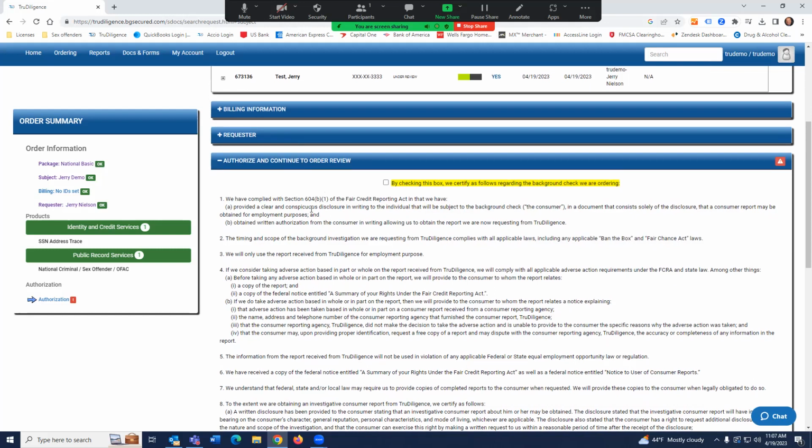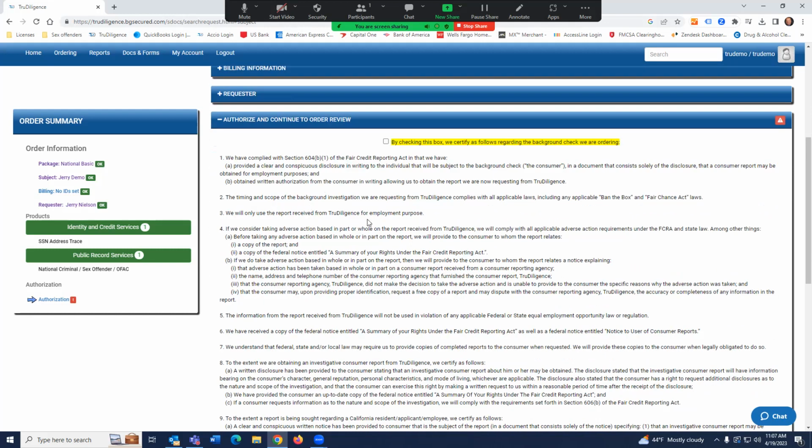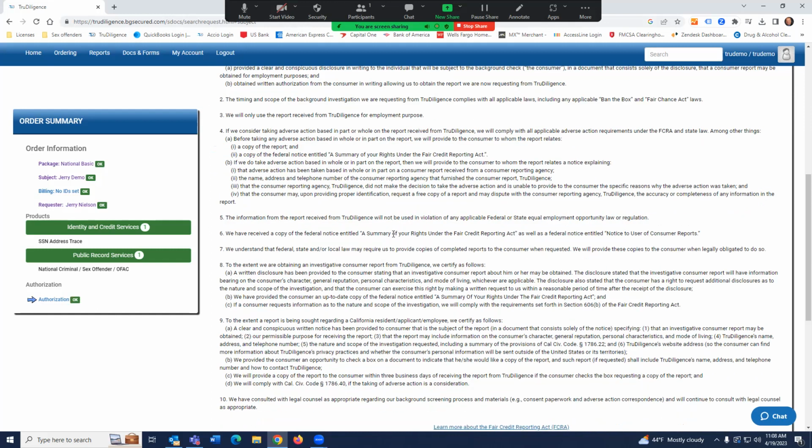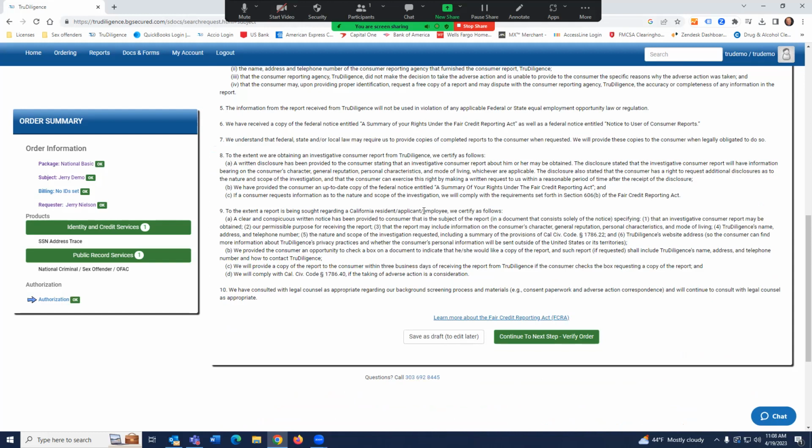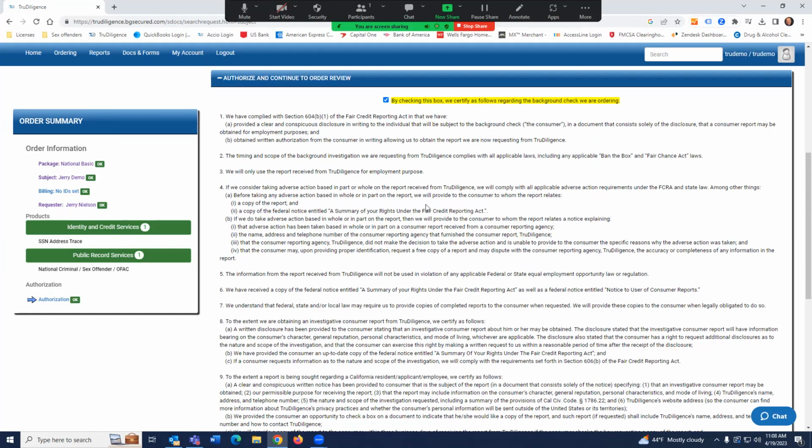On this box, essentially, is all of the regulatory language that needs to be agreed to at the time of the order, and this is displayed on each and every order. And so what you're doing by checking this box is you are certifying that you are in compliance with federal regulations as it applies to your background check process, and all of those regulations, at least in terms of placing an order and using the background check reports, are laid out on this screen.